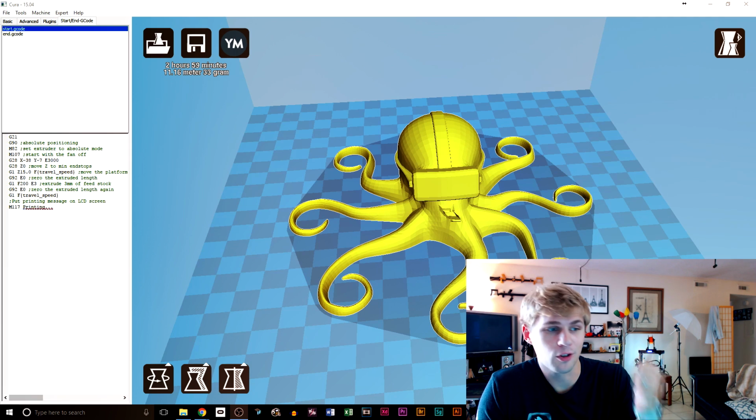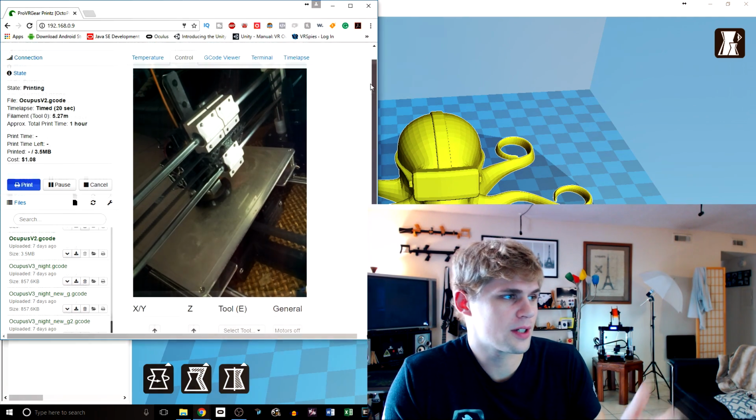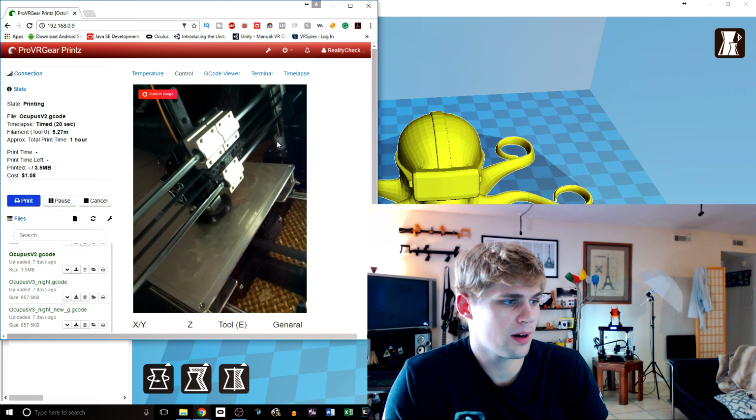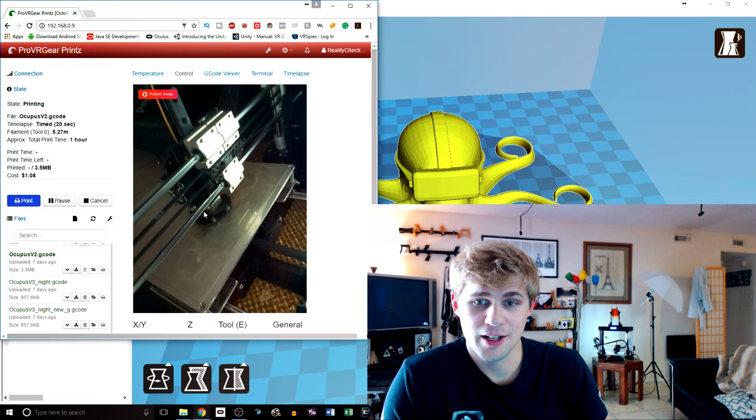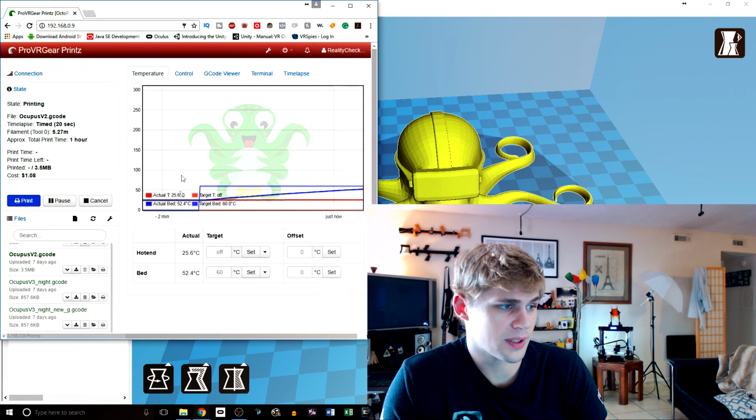Here we have our little octopus with the virtual reality headset on. We've sent him over to Octoprint, which is on the Raspberry Pi on the side of the printer. With those beautiful LEDs behind it, we can see the nice camera lit up, so we don't have to worry about that. Once we're here, we can watch the print in progress, or see the temperature right now.